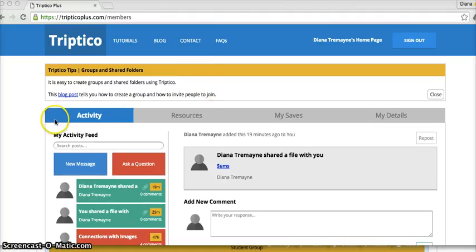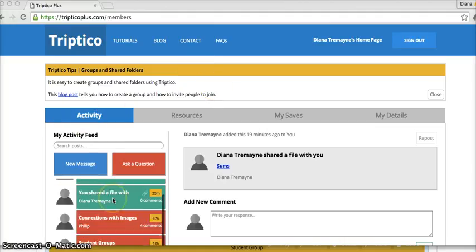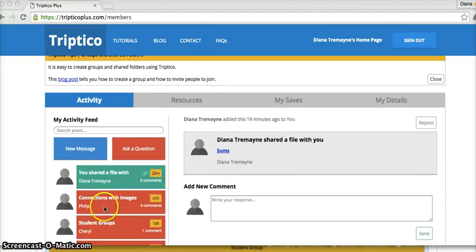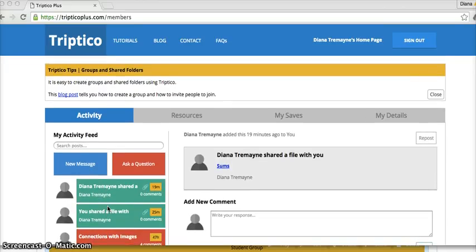Your home page usually comes up with the activity. It will also come up with questions that other people have asked, which can be really useful. If you want to ask a question to the creator of the resources, just type it in and it's really easy to do, and you do get pretty quick responses.